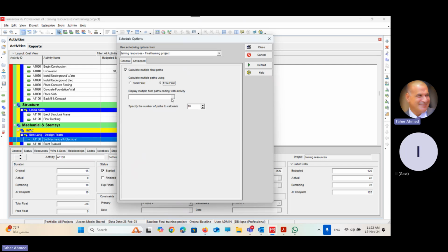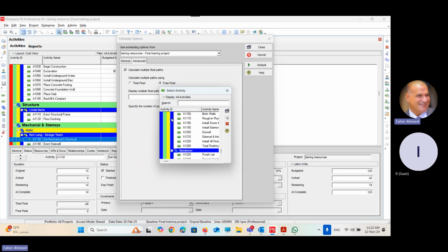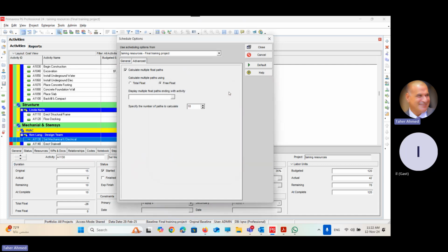Display multiple float paths ending with activity. I can select the last activity, or if I keep it without selection, it will select the whole activities of the project. How many paths can we detect? 10 is too much. We could make it 5 paths or something like that. So this is the place for telling Primavera, please not only focus on the critical path, but tell me about 5 other paths, starting from the critical, then the near critical, then the next near critical, and so on. Okay, done.